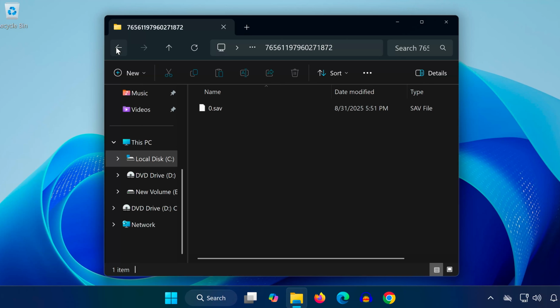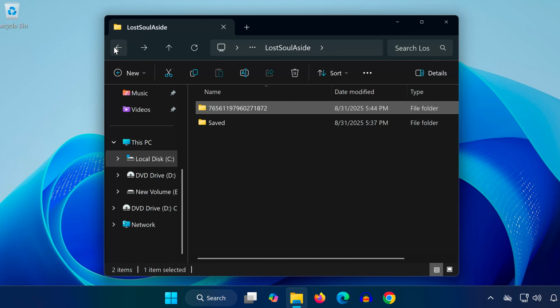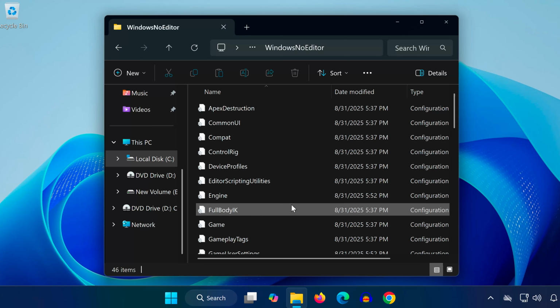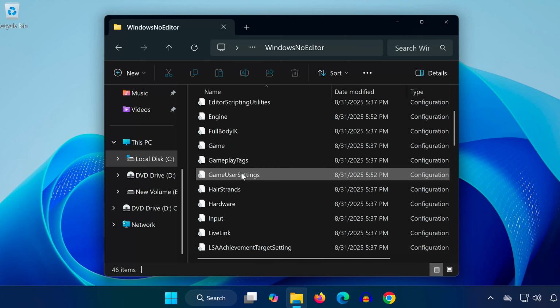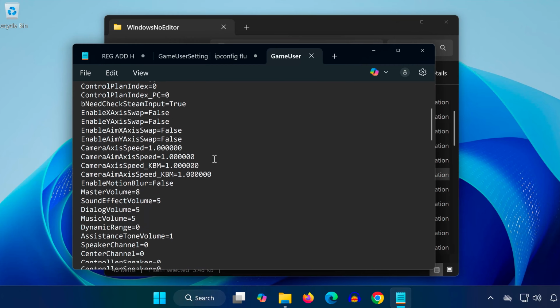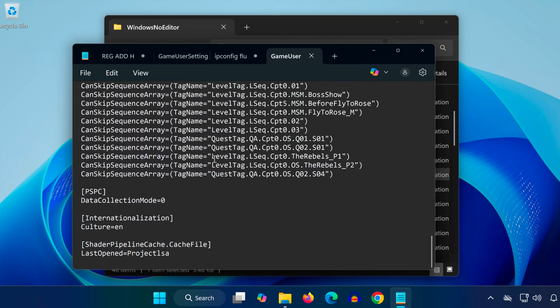Finding your config file. Go back to the Lost Soul Aside folder. Open the saved folder. Open the folder called Config. Then open Windows No Editor. Double-click on GameUserSettings.ini. This file contains your game configuration settings, like graphics, resolution, and other options.